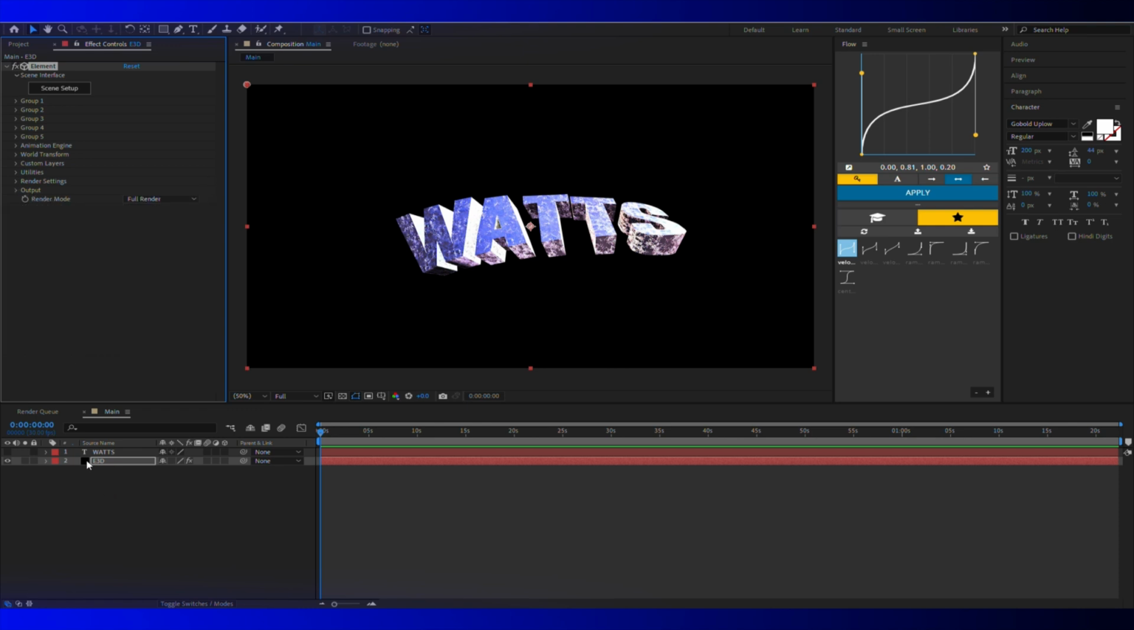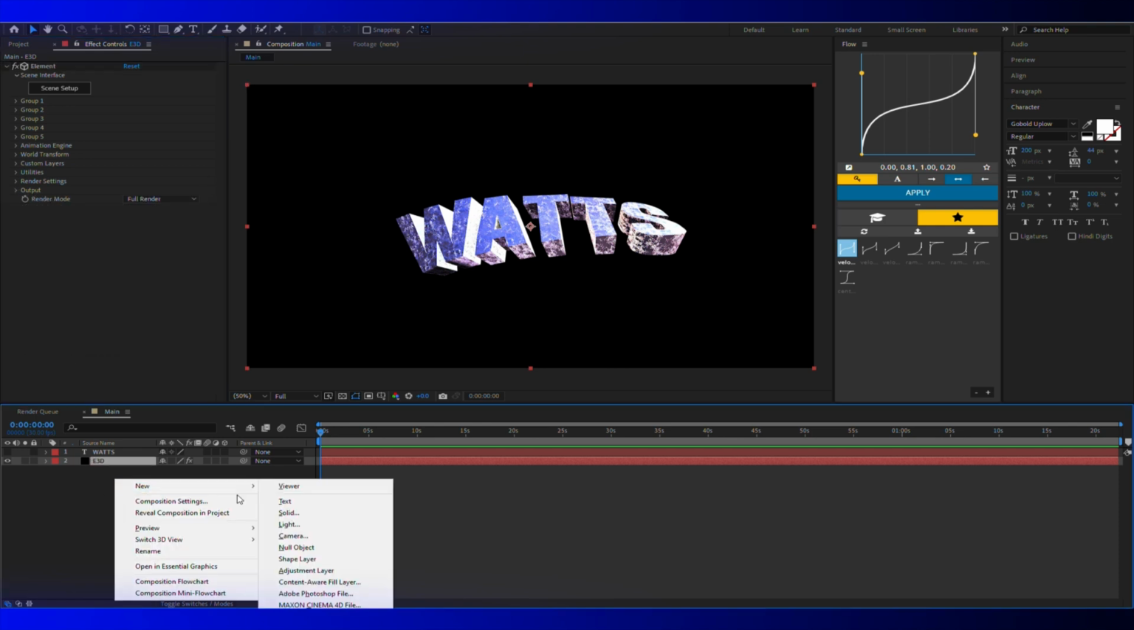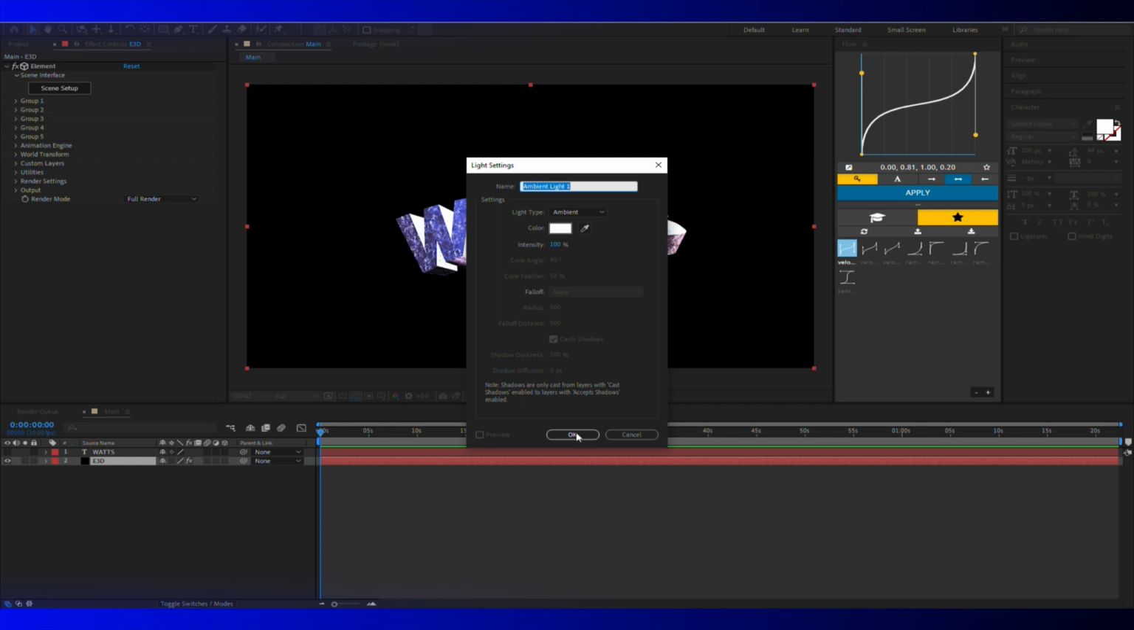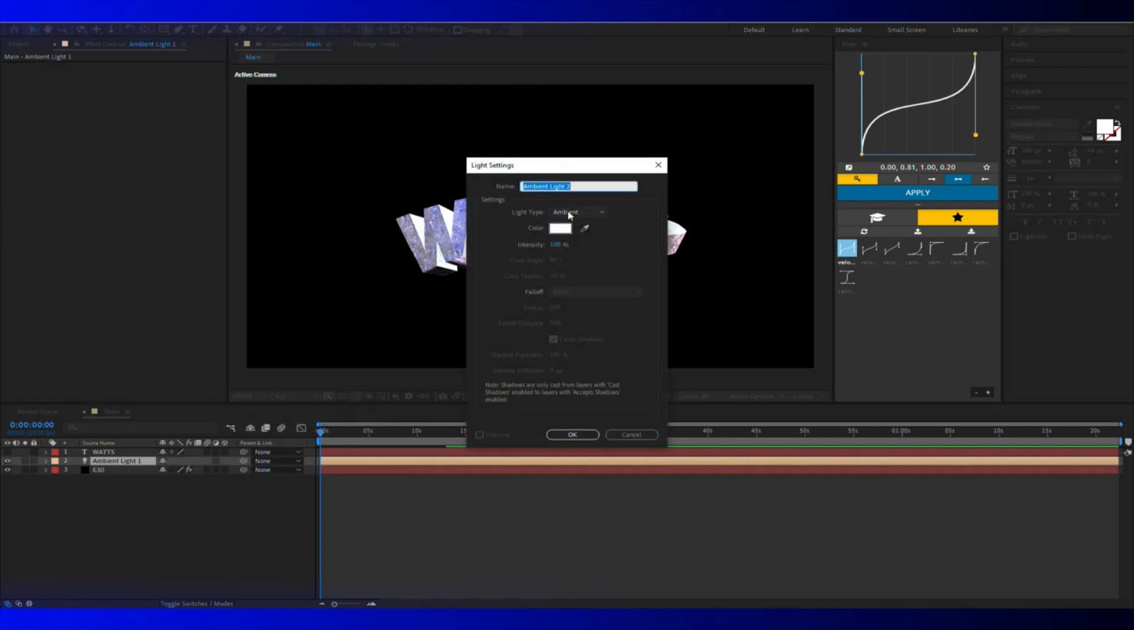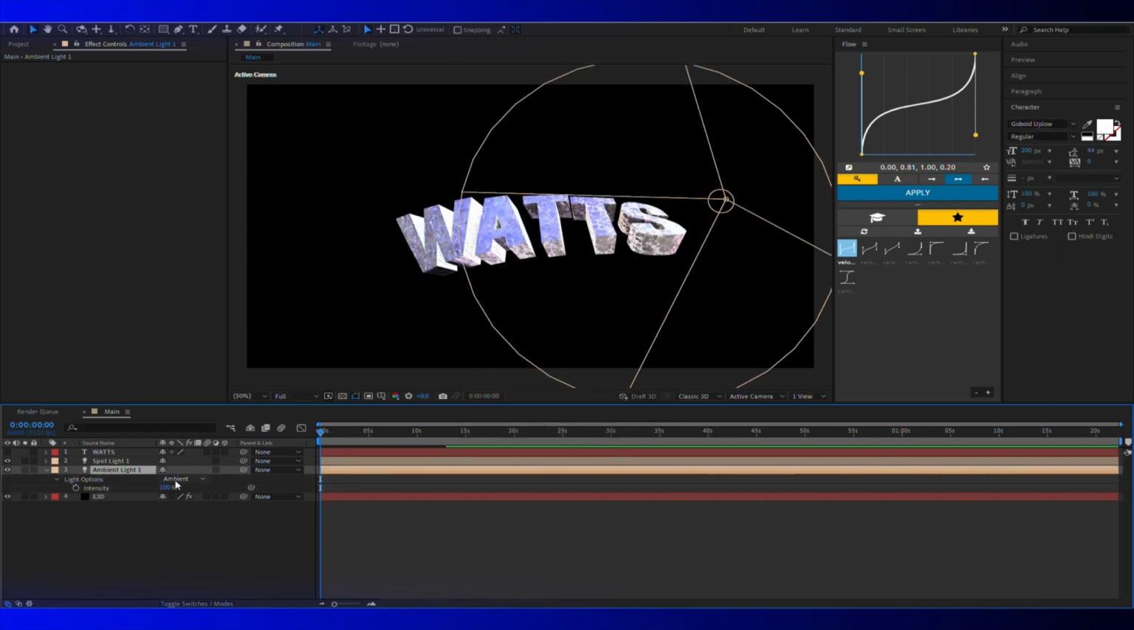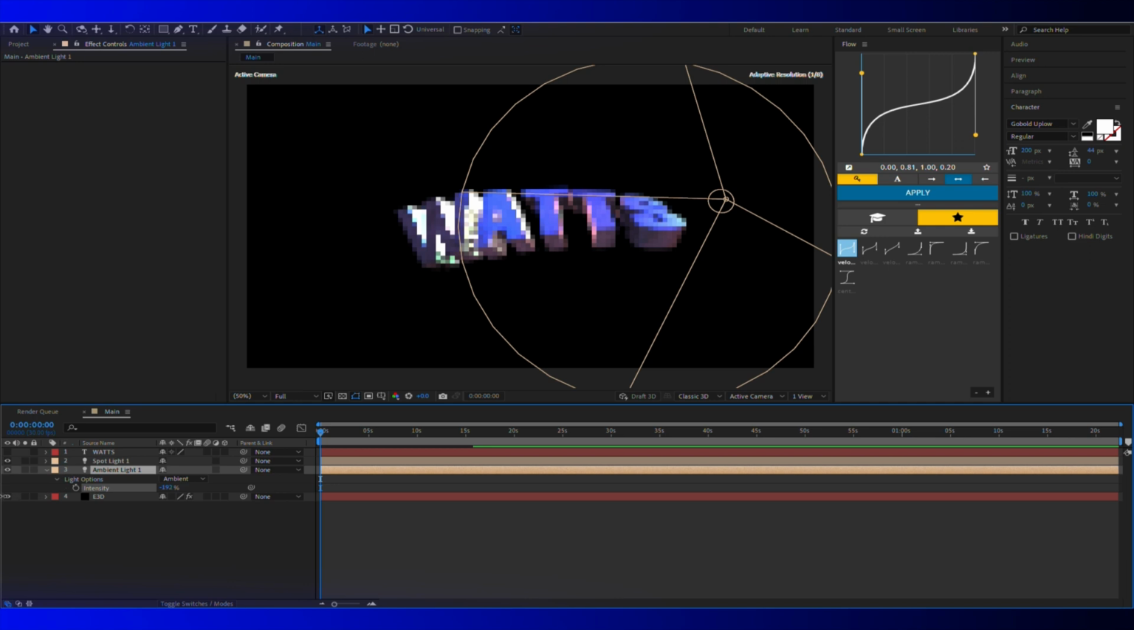Now, the last thing that we'll be doing here is creating a light. First of all, we'll create an ambient light that will light up the whole text. Secondly, we'll create a spotlight, which will light up a certain part of the text. Now, we'll change the intensity of these lights and position them according to our liking.